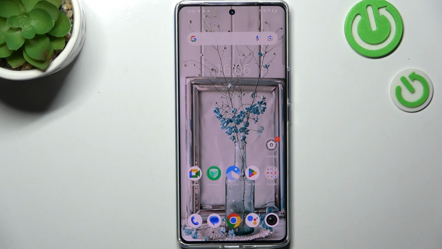Hi everyone, in front of me I've got VIVO V30 and let me share with you how to reset network preferences on this device.